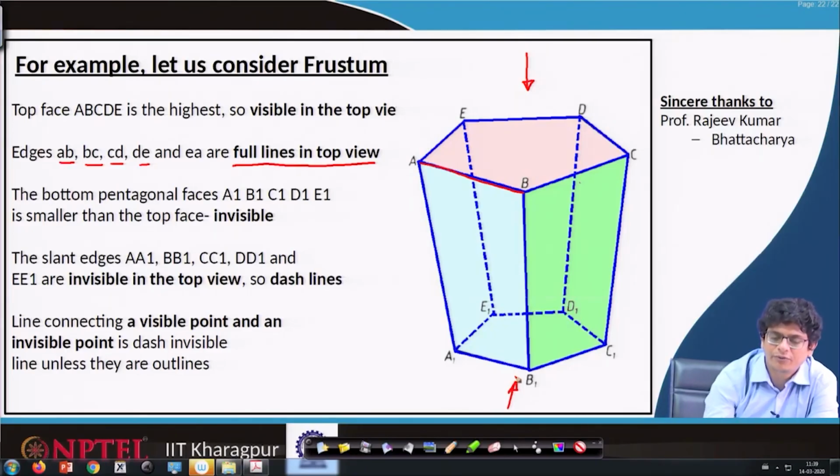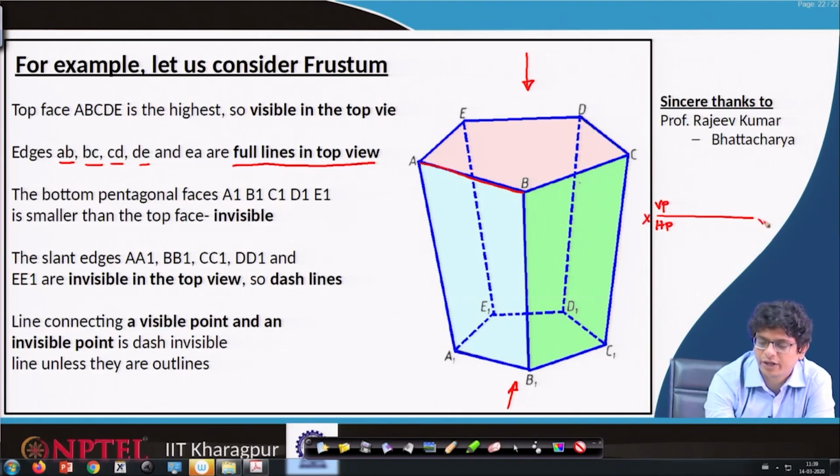When we are looking at the top view, this one, this is the horizontal plane and this is the vertical plane, x coordinate, y coordinates visible. So, perhaps our pentagon looks in that way.